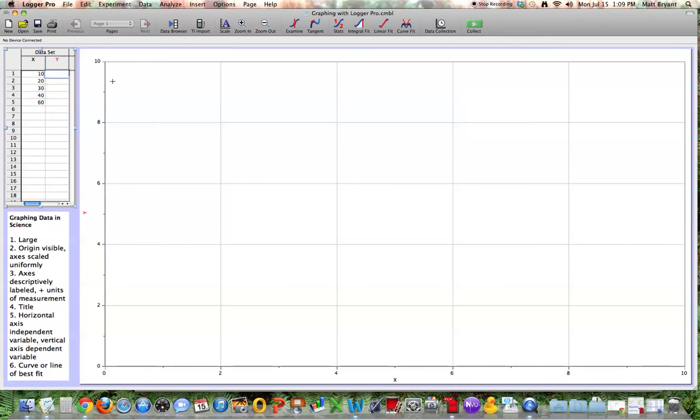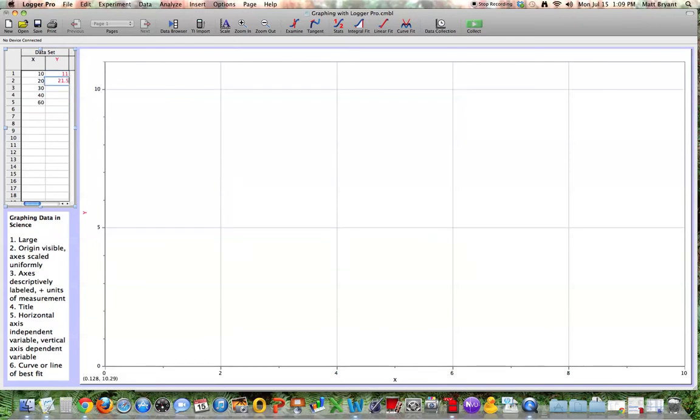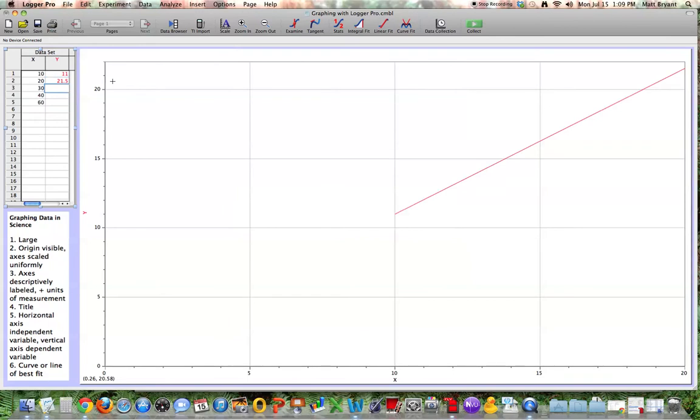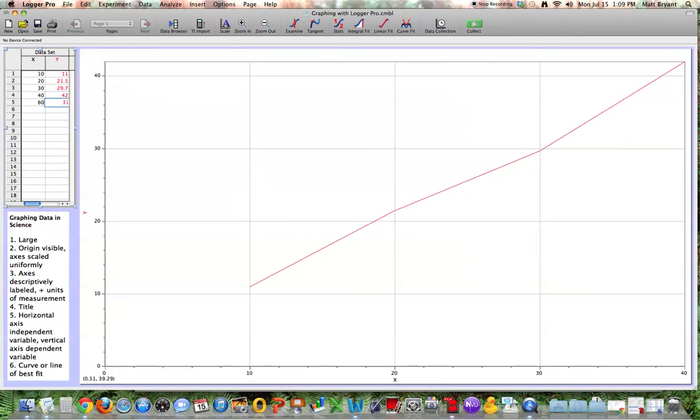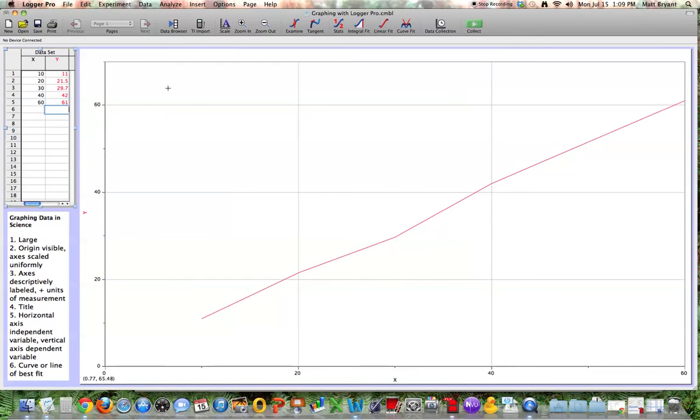And when I've measured the mass, I got the following values in grams: 11, 21.5, 29.7, 42, and 61 grams. So when you open Logger Pro and you're graphing data, the first thing you want to do is plot the data. That is to say, enter the data in the X and Y columns over here on the left. And you can do that as I just did.